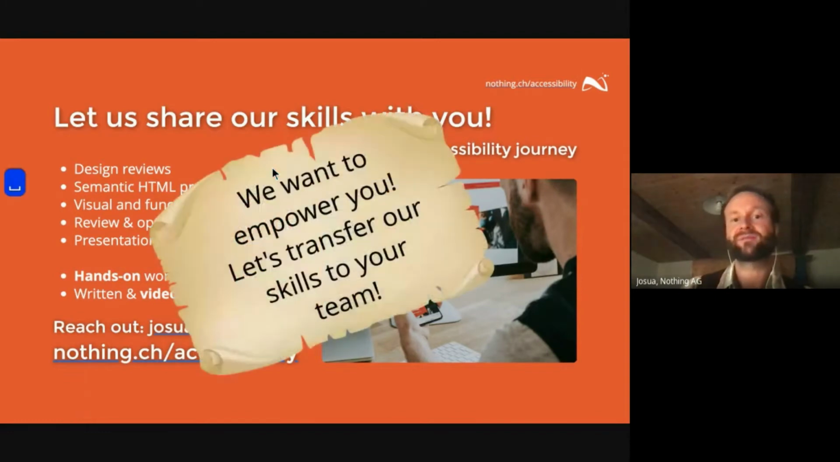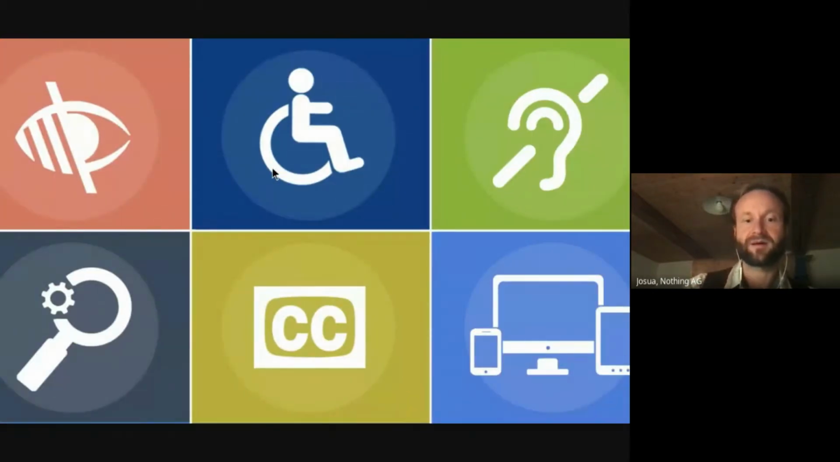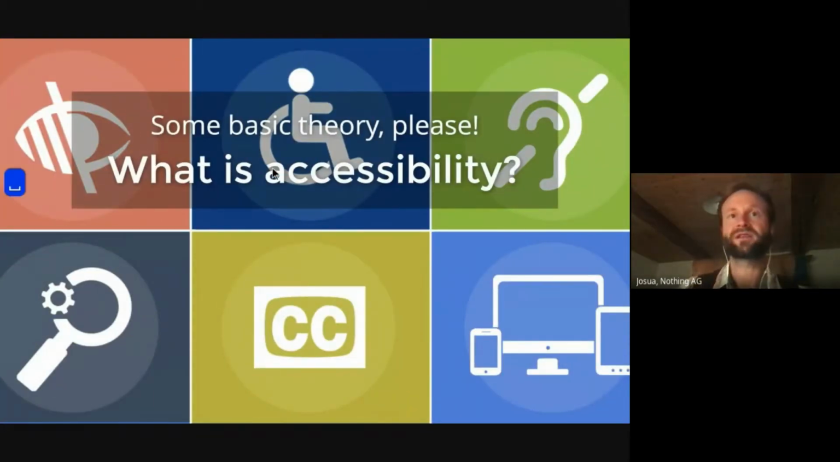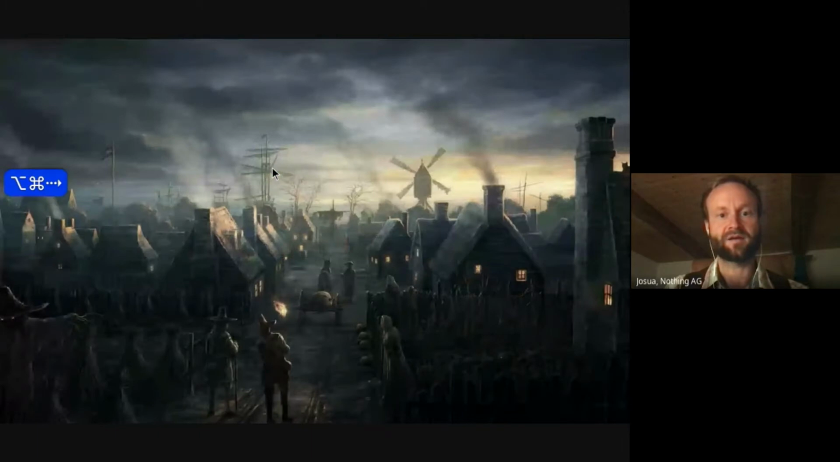Let me just make the statement that we want to empower you and your company, your team. We want to transfer our skills to your team, because that's the most sustainable way of improving the general accessibility landscape. But now, some basic theory, please. What actually is accessibility? And I'm going to switch to my other presentation here.